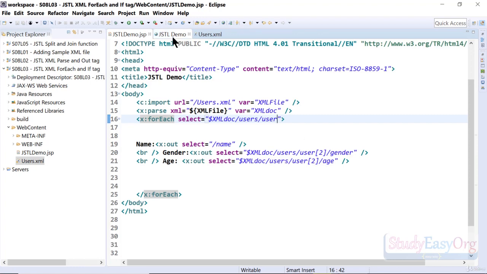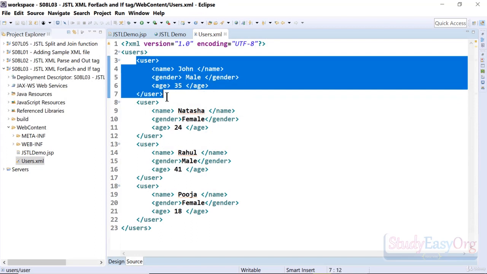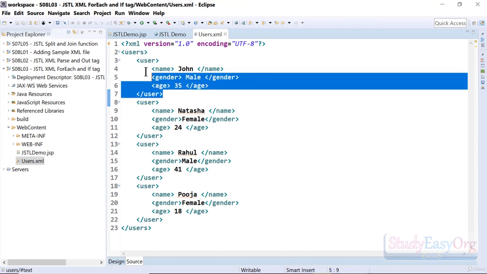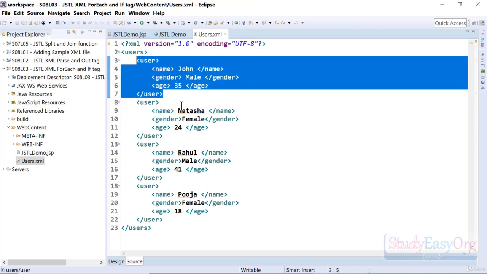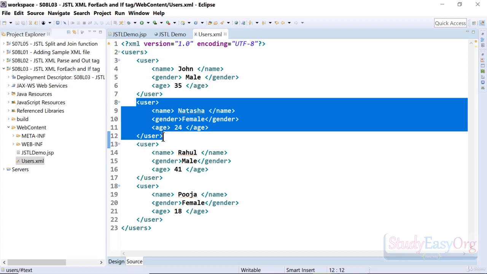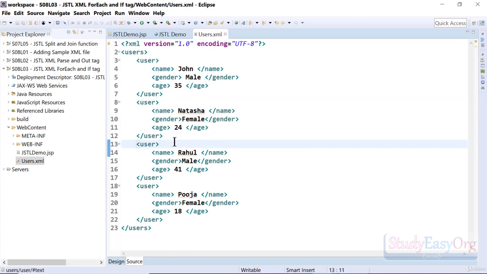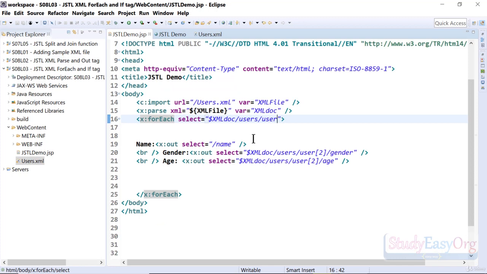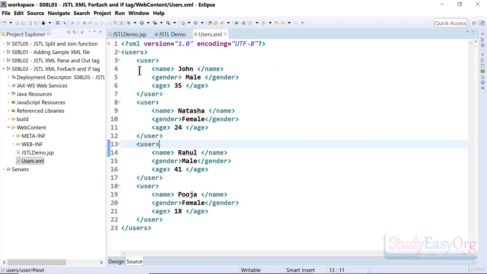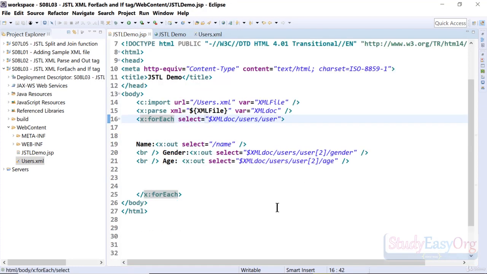Now what happens is, we would be able to extract information of a specific user. For the first iteration we would be extracting the information of John, and then we will extract the information of Natasha, and in the later iterations we will extract the information of Rahul and Pooja. So this is a very good way of extracting the information if there are multiple nodes for the specific information. Alright, now moving forward, in here definitely we need to make some changes.